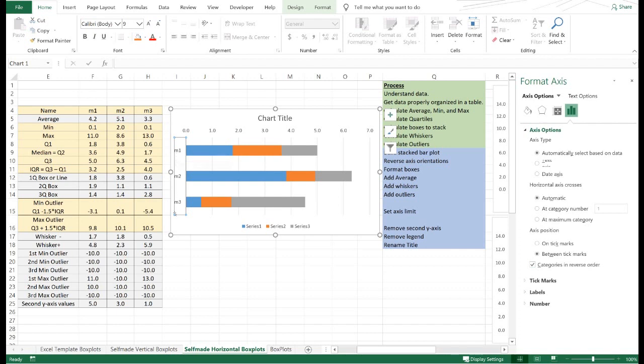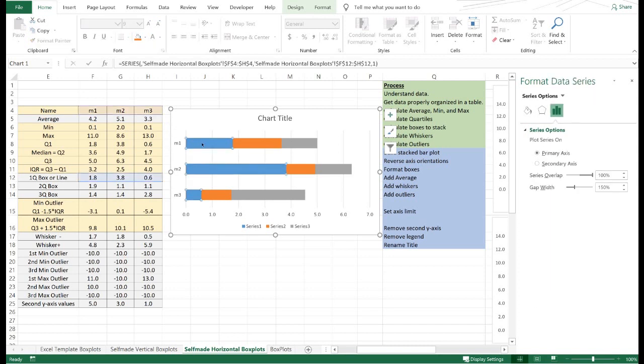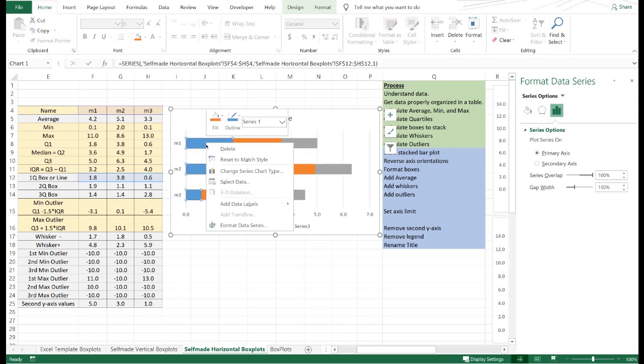We've got M1 on top, M3 on the bottom, but now we see that the horizontal axis is on top. So now over here you can see that horizontal axis crosses, and we want to say at maximum category, which is M3. Click that, and now we've got it oriented correctly. So we'll go ahead and leave this right here. Come over here. The next thing to do is make these boxes invisible. The first box is invisible, and then the orange and the gray boxes become the interquartile range. And we're going to turn those blue. But first, let's make this one invisible.